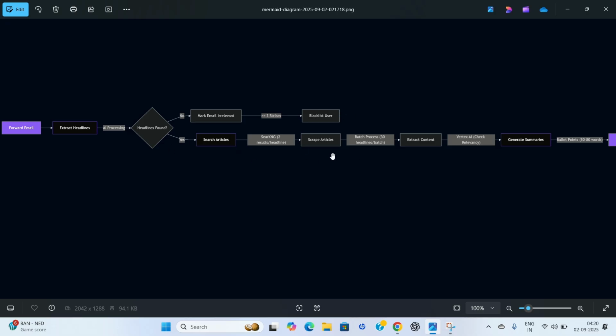After getting the search results, since I'm getting two search results for every headline, I'll scrape those URLs from the internet. This is happening in batches. For every headline, I'm scraping two URLs. After extracting the content, I'll again call the Gemini API for checking the relevancy, whether this content is relevant to that headline or not. If it is relevant, it will generate the summary. If not, it will move to the next URL. That's why we have fetched multiple URLs.